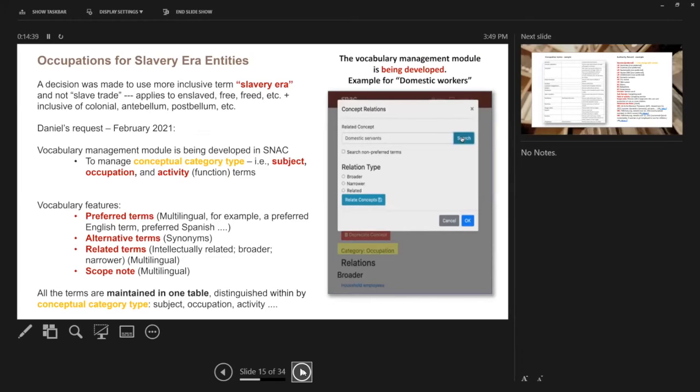So we went into occupations quite a bit for slavery era entities. One of the first decisions we made as a group was that instead of using slave trade entities, we decided to use slavery era, because this is going to be inclusive of enslaved, free, freed, and other terms. Plus, it's going to go from antebellum, postbellum, and colonial, whatever, it'll cover a broader range than slave trade.